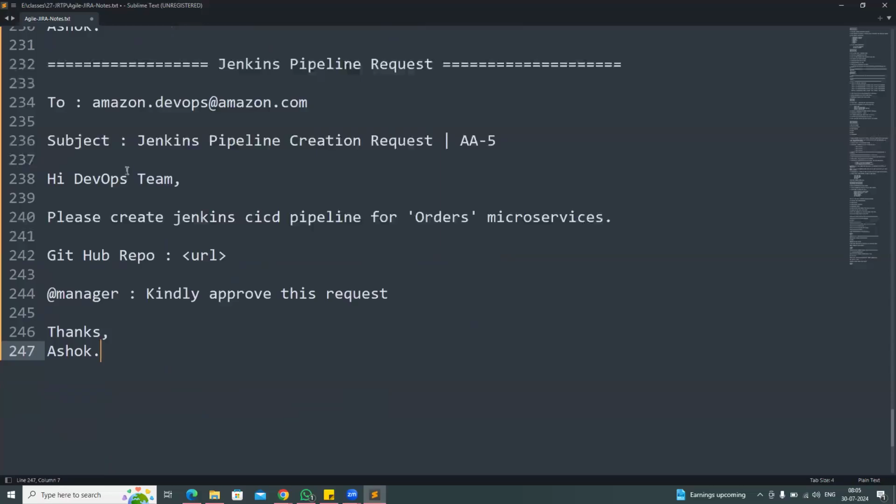Here guys, in the company, DLs will be available, like amazon.devops or tcs.devops@tcs.com, something like this. Or for our project, ecom.devops@tcs.com. So in TCS, we are working on an e-commerce application. For that, one DevOps team is available. So just as we have WhatsApp groups, email groups will be available in the company. Those are called DLs.